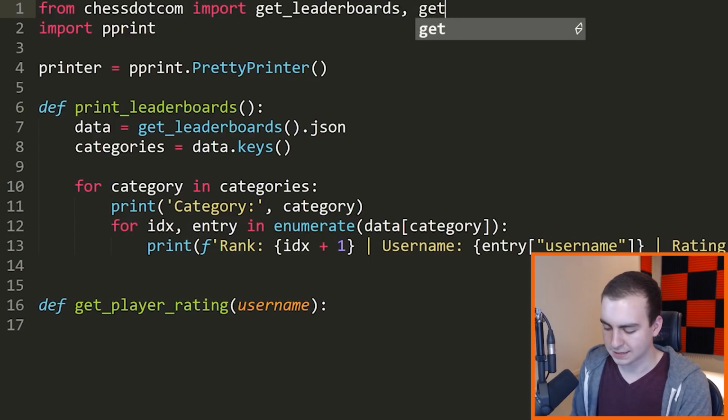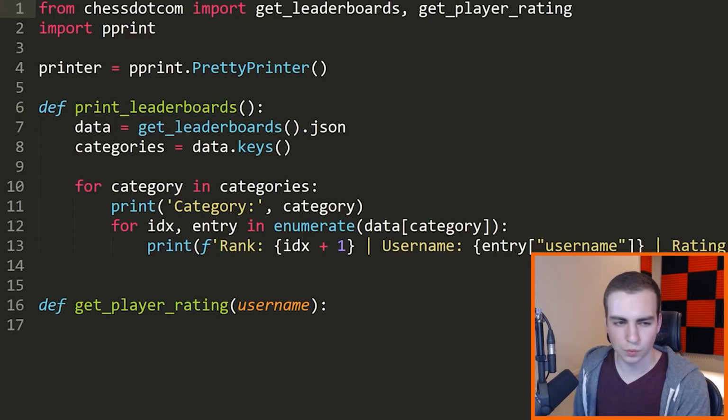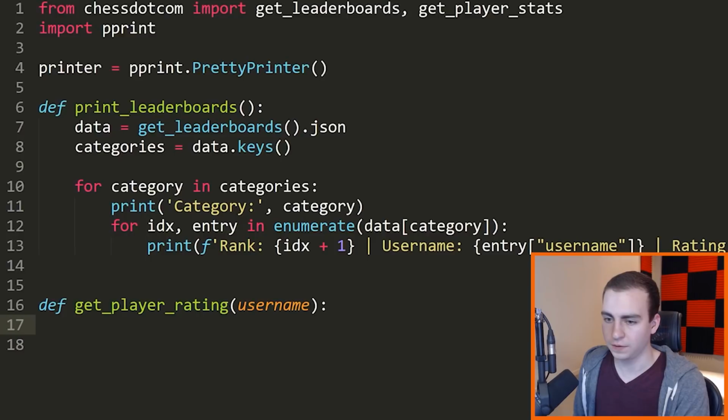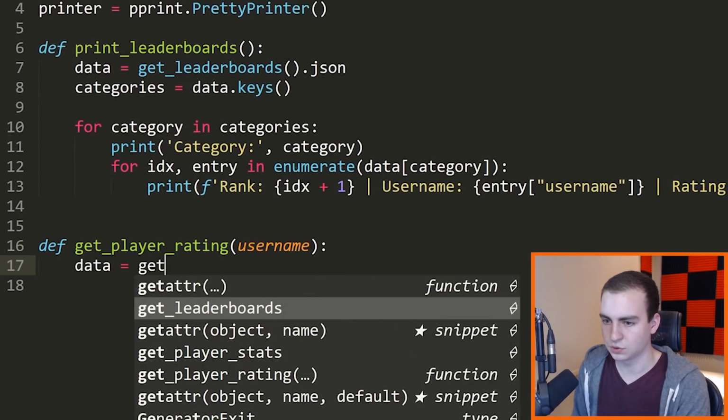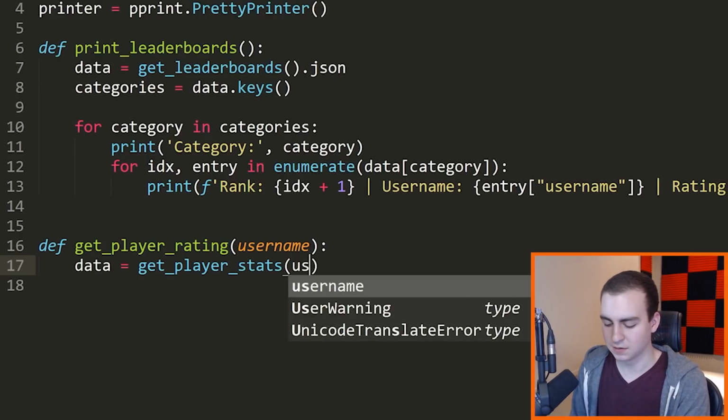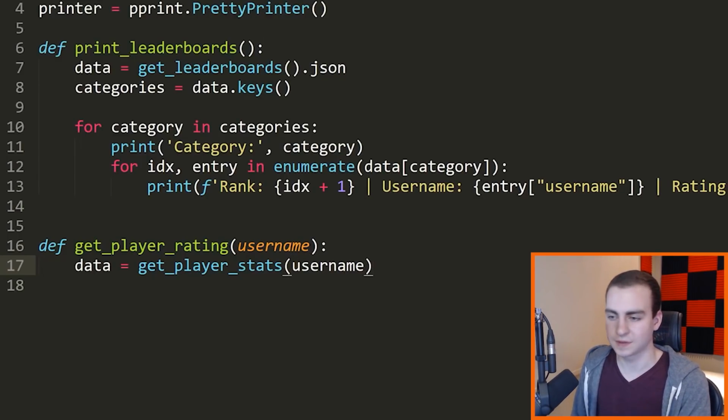This one is called get_player_rating. Let me make sure that's correct. Sorry, that's actually not correct. It's get_player_stats. That sounds better. And now inside of here, we're going to do a very similar thing to what we did here. I'm going to just call this function. So I'm going to say data is equal to get_player_stats. This time I need to pass the username because we need a user to get the stats for, and then I'm going to return that JSON data.